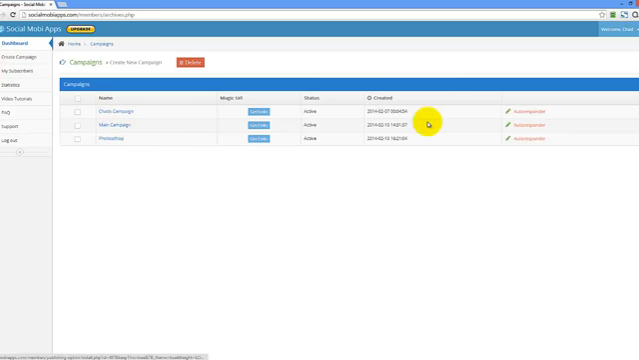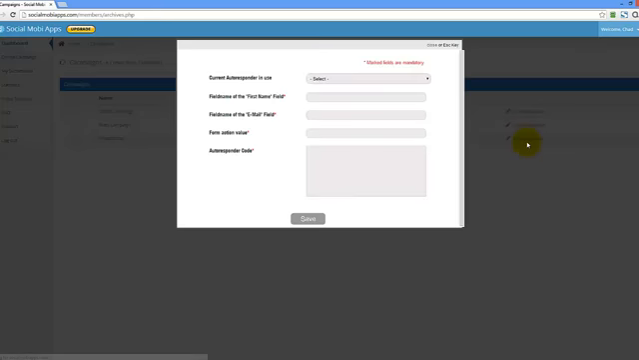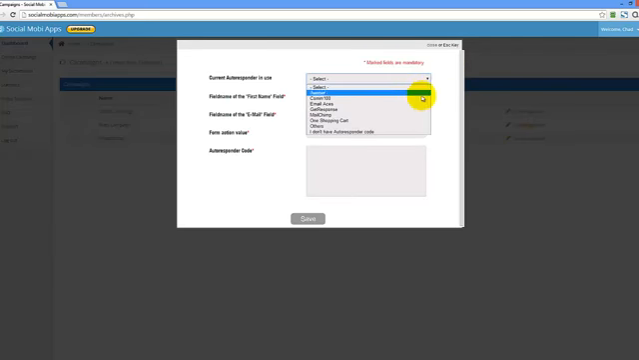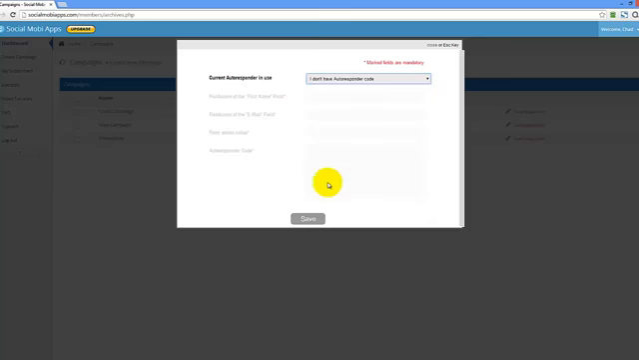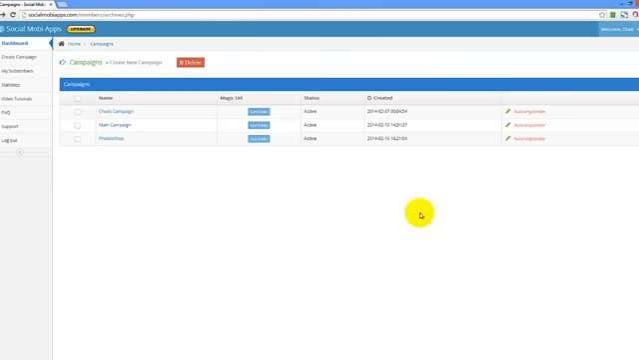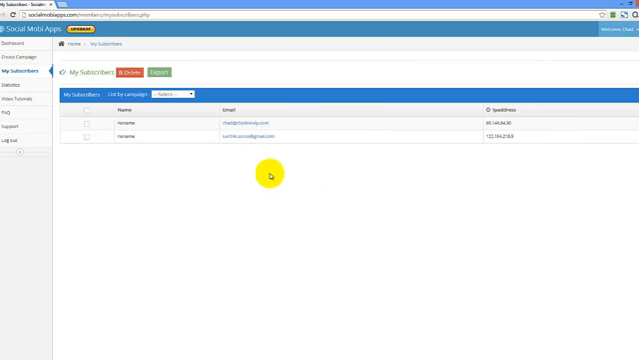If you want to use MailChimp for this campaign here, you can do it. And for this new campaign, let's just say that we don't have an autoresponder. So we're just going to come down here and say, I don't have an autoresponder code. And then Social Mobi Apps will save your subscribers for you. So you can see here are some of the subscribers that came in.